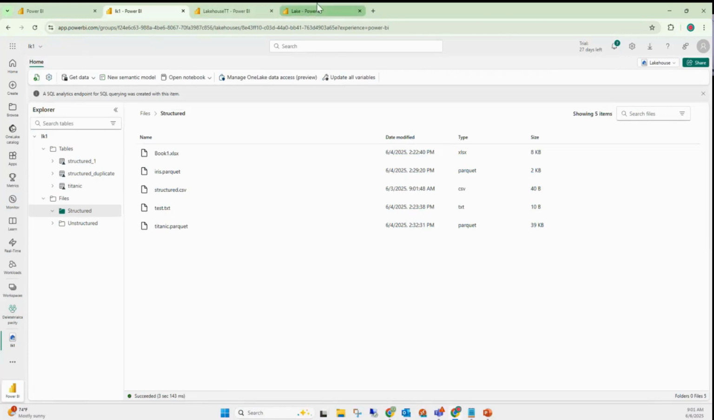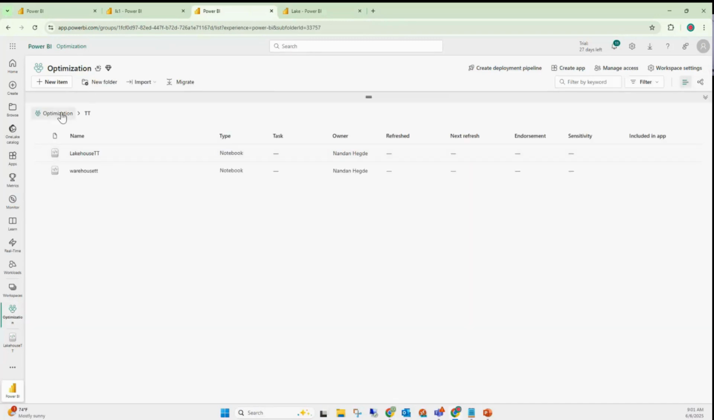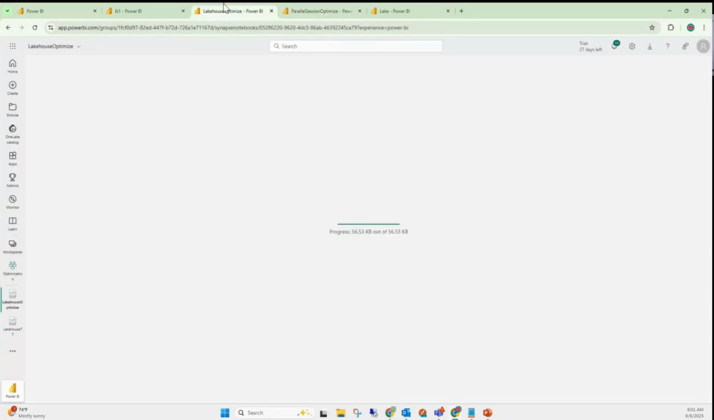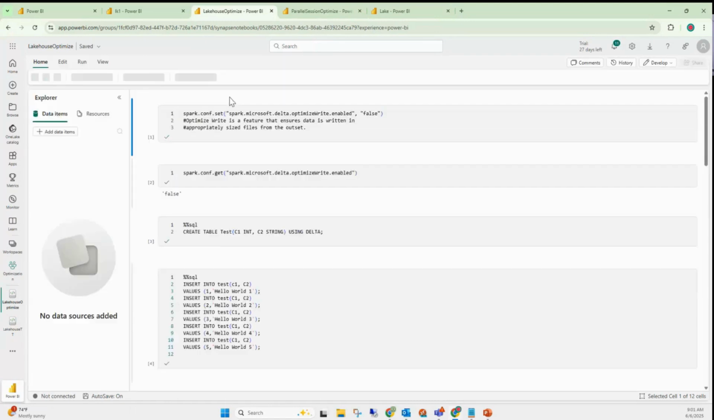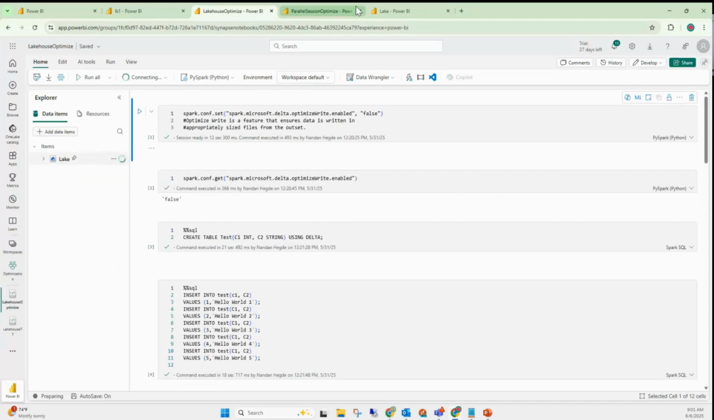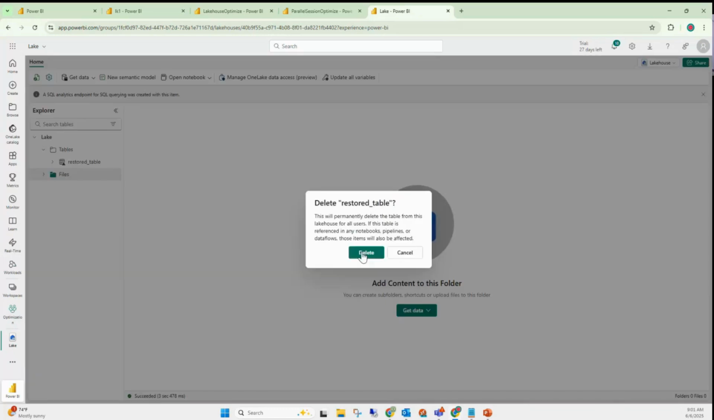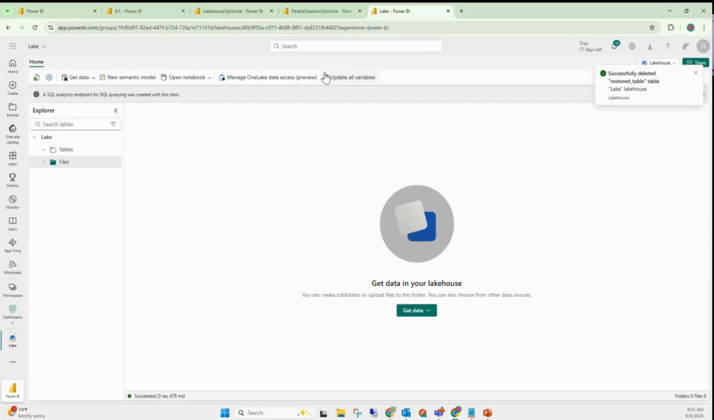Now, let me open my notebook. Okay. So now again, you all can see that I have a notebook wherein I have mounted my corresponding lakehouse. As of now, there are no tables in the lakehouse. Okay, there is a table. Let me delete that. As of now, the lakehouse is empty.